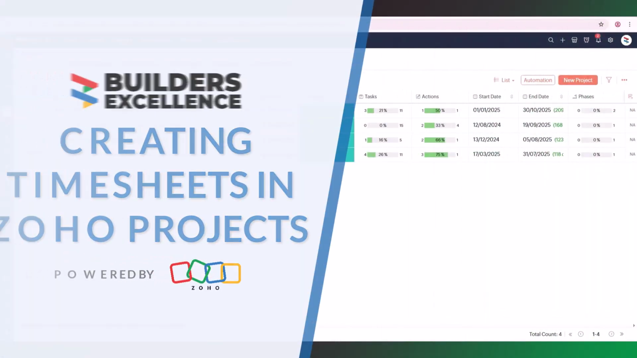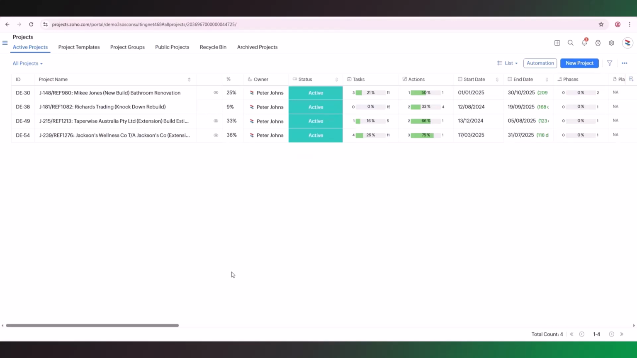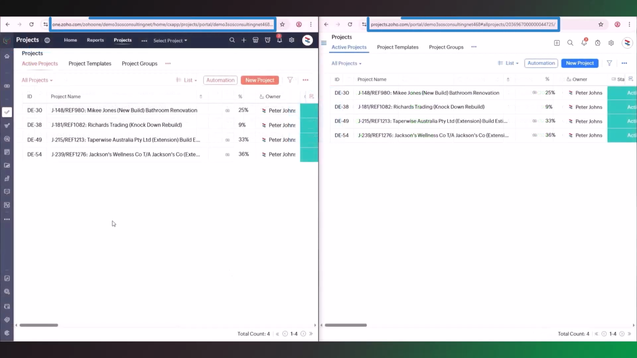Using Zoho Projects, your team can add timesheet records to project tasks. Before we begin, let's establish what navigation you are looking at. If your Zoho Projects navigation looks like this, you are using one.zoho.com. If your Zoho Projects navigation looks like this, you are using projects.zoho.com. You can see which version you are using in the URL at the top.